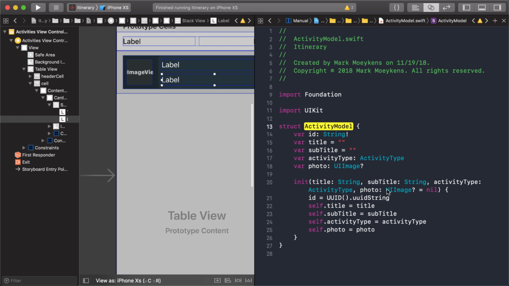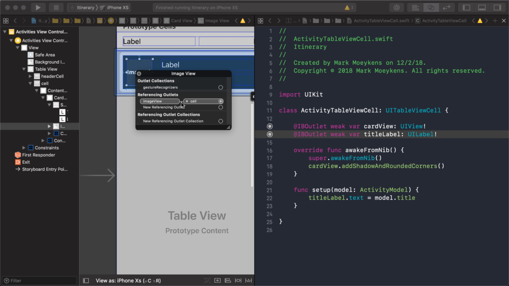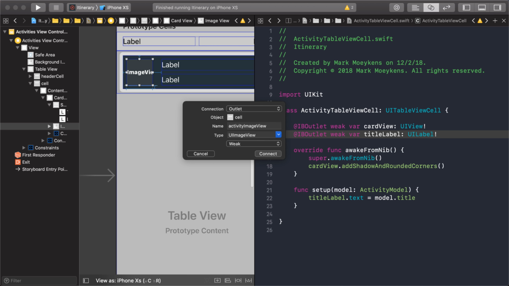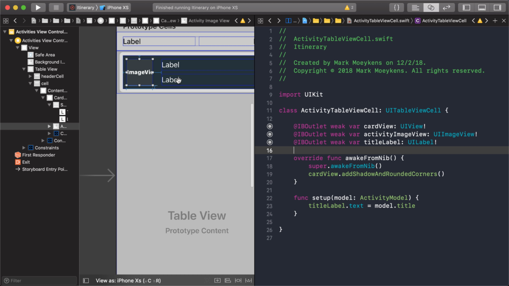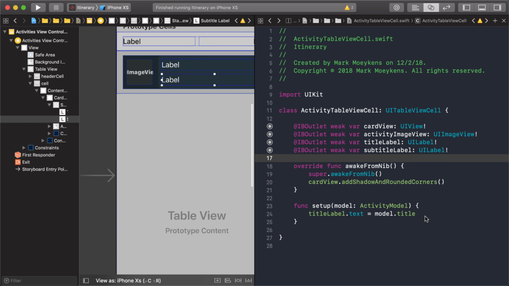Let's go into our activity model. What do I call it here? It's going to be an image that represents our activity type. So I'll just call it activity image view. Now there's already one on here, so I need to delete that. Okay, so we'll add it again. There we go. And then we want to create an outlet for this one. And that is our subtitle. Awesome. And then we'll set them up.